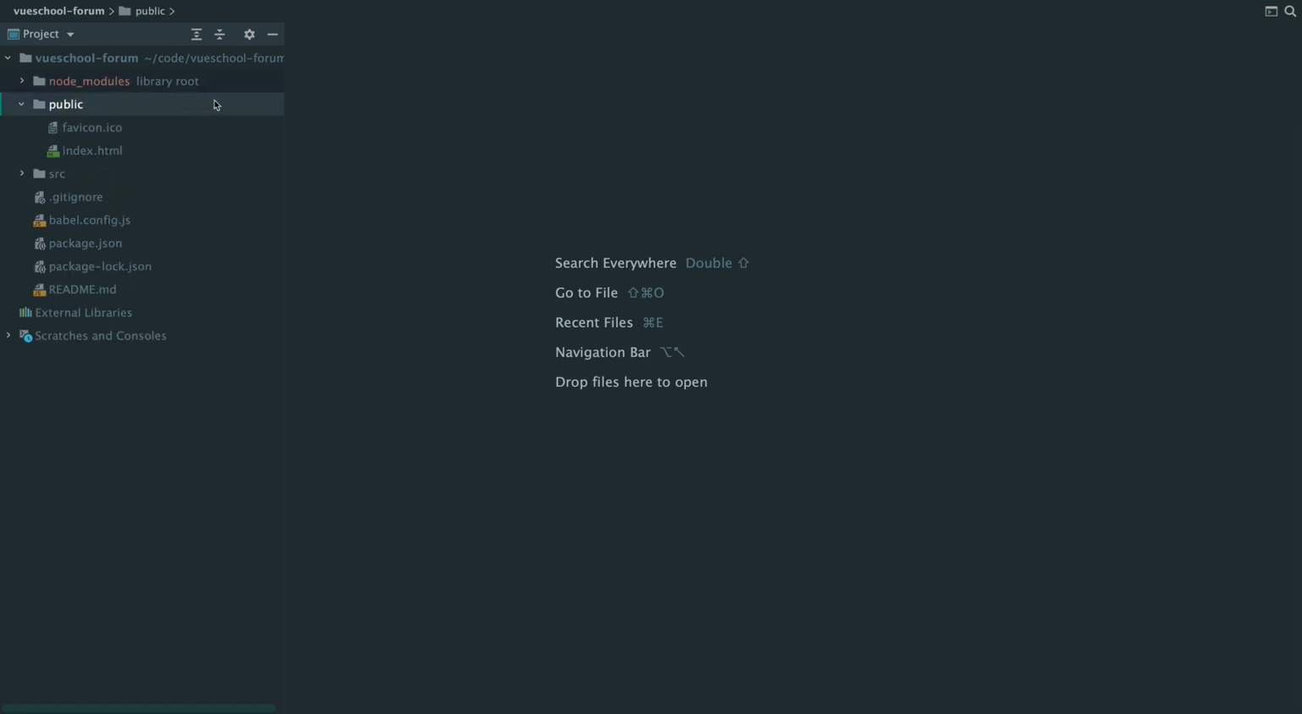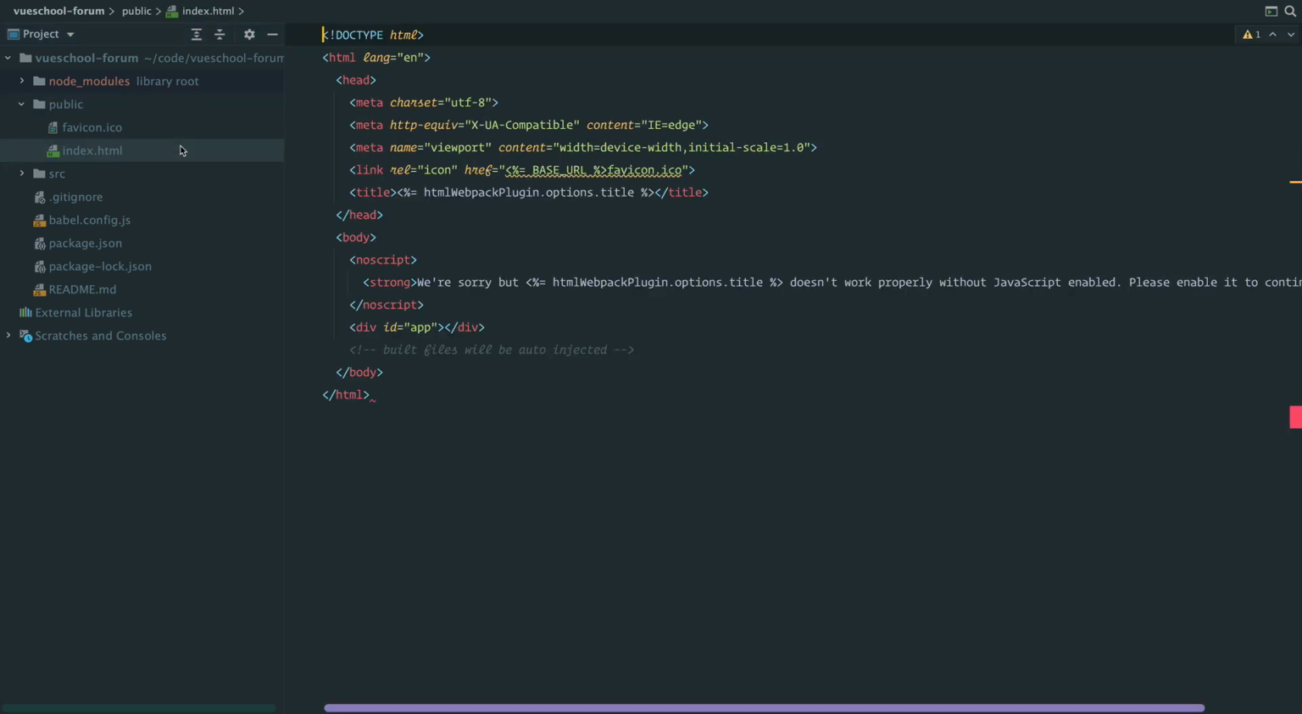The public folder contains static files that will be generated during the build process and placed into the build directory. This folder also includes an important file, the index.html. The index file is the page template where our Vue instance will be running. Here we see this div with the ID of app where the Vue app will be attached.